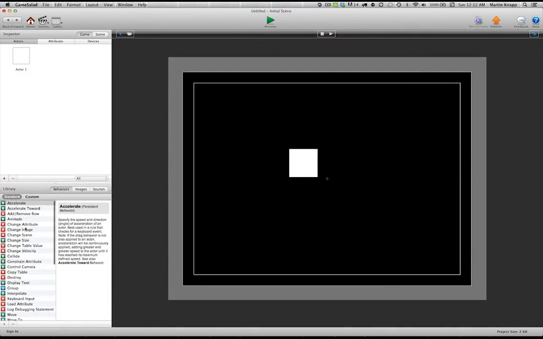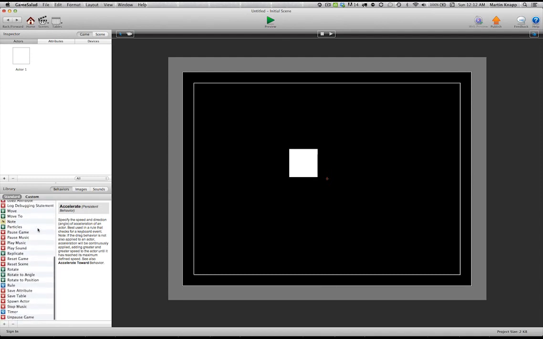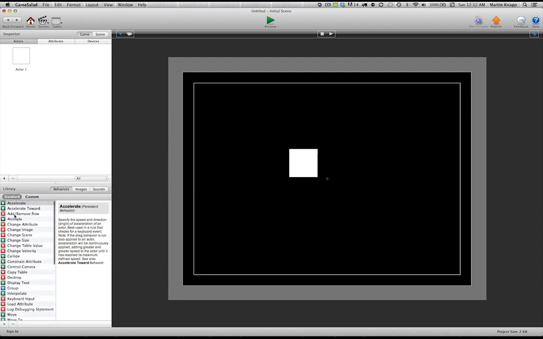So that's what all these things do. You notice that I used the accelerate behavior, and there's all sorts of things like animate and change size and destroy and grow and move and rotate and play music. There's just a tremendous amount of behaviors which are all simple to add to your actors, so your actors can do pretty amazing things. So that's in the library what the behavior tab is.